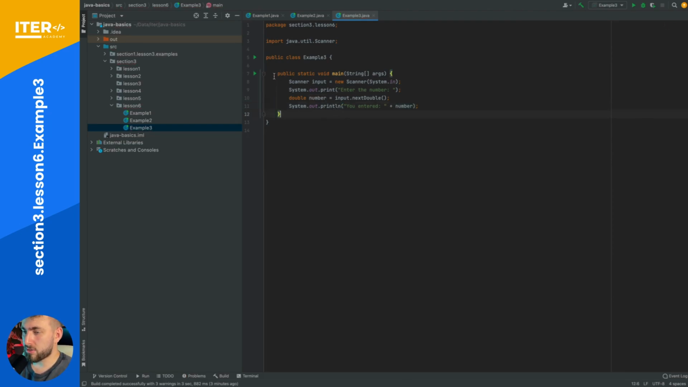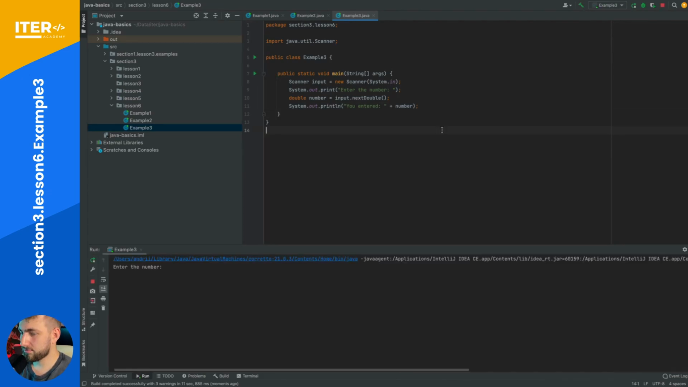Let's run the program and see how it works. Okay, the program prompts us to enter the number. Let's input 12.34. And the program says that we entered 12.34.